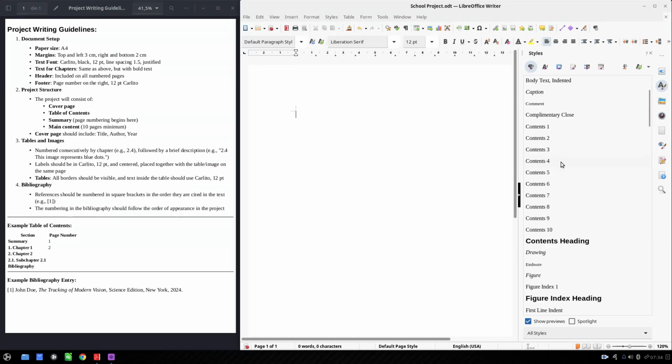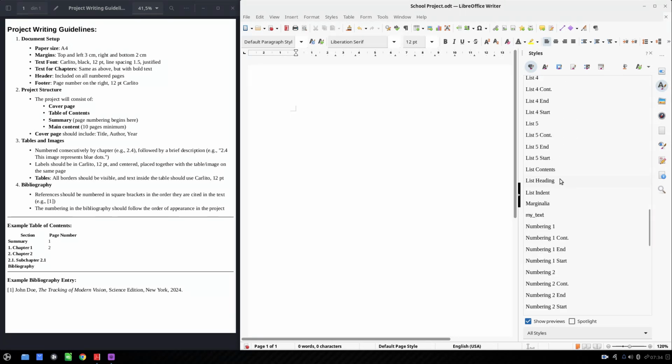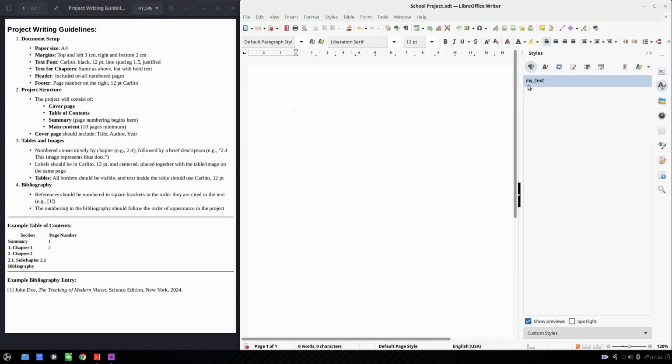So let's check if we have this style we have created. You can see here my text. Later we will go to custom style, so we will see just the styles that we have created. In this case we created just my text. So let's go to all styles.